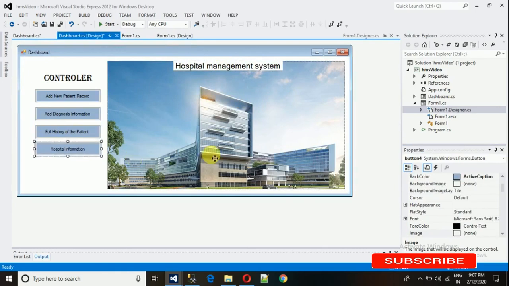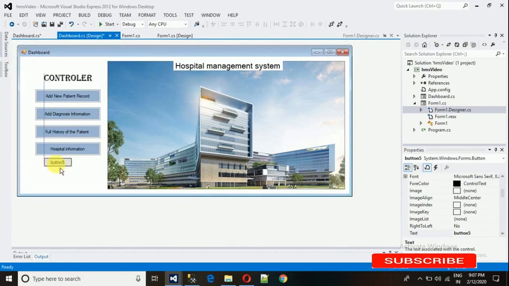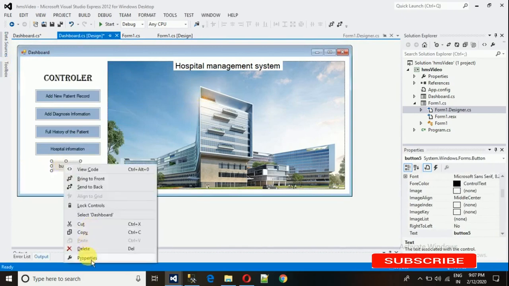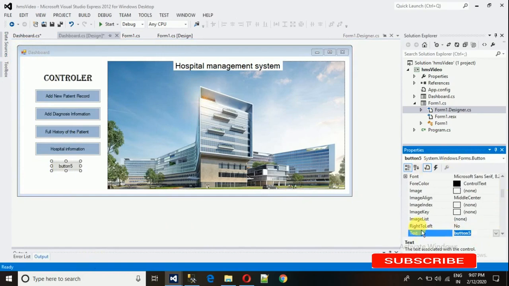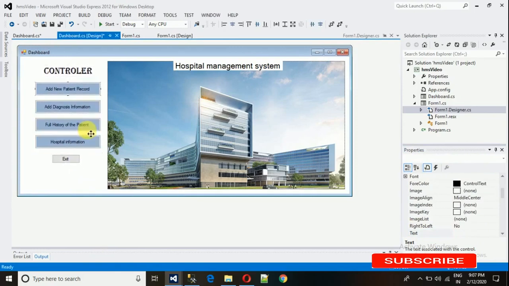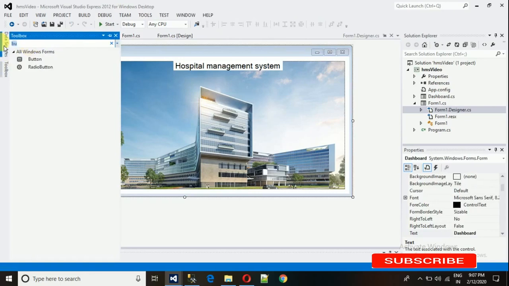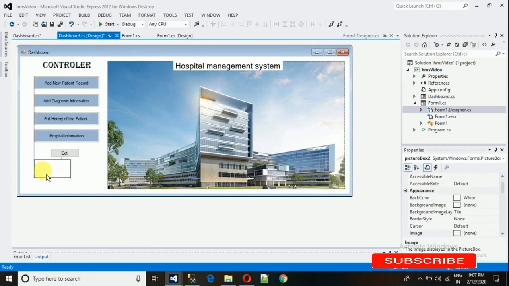Okay, so now what we need is one more thing, that's exit button. For that we need one more button. Here we put it. Properties, just change it to exit. Select it all, move it a little upward so that we can put a GIF. Okay, so in our project we have seen one GIF, the heartbeat. We need to put it here and maximize its size like this.